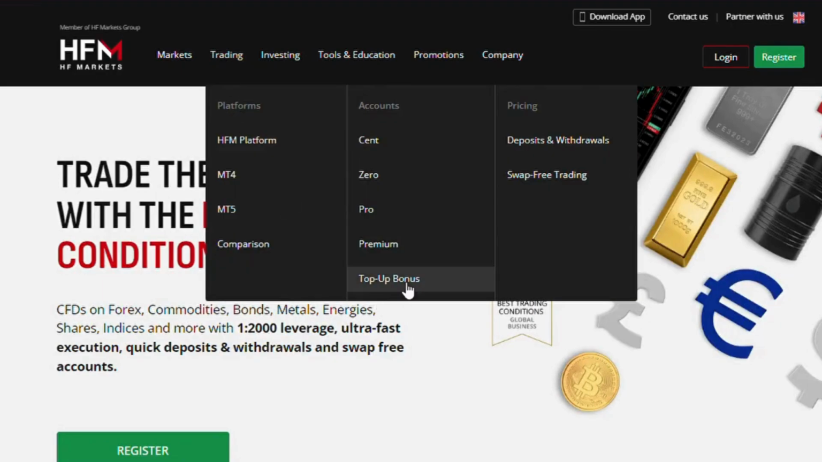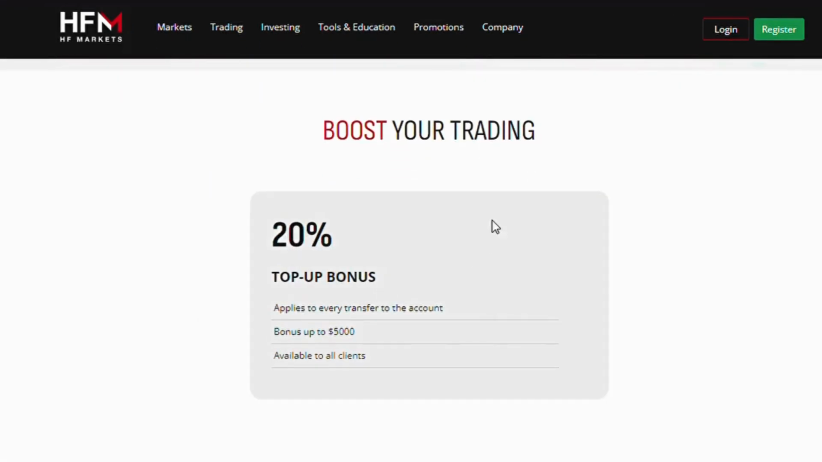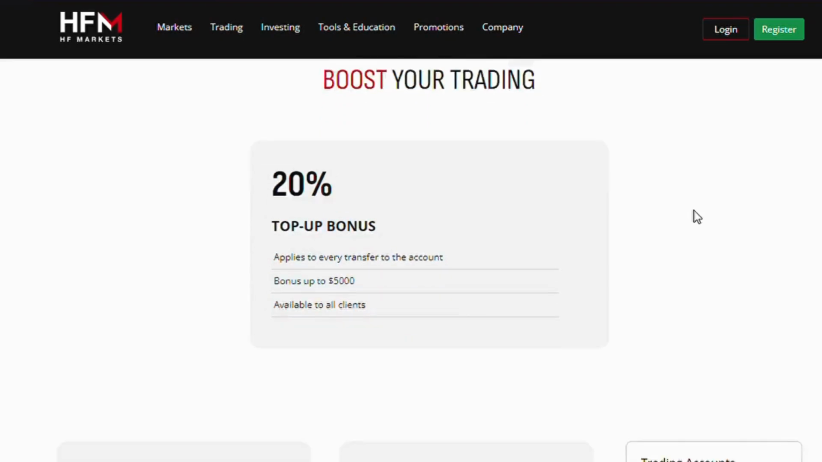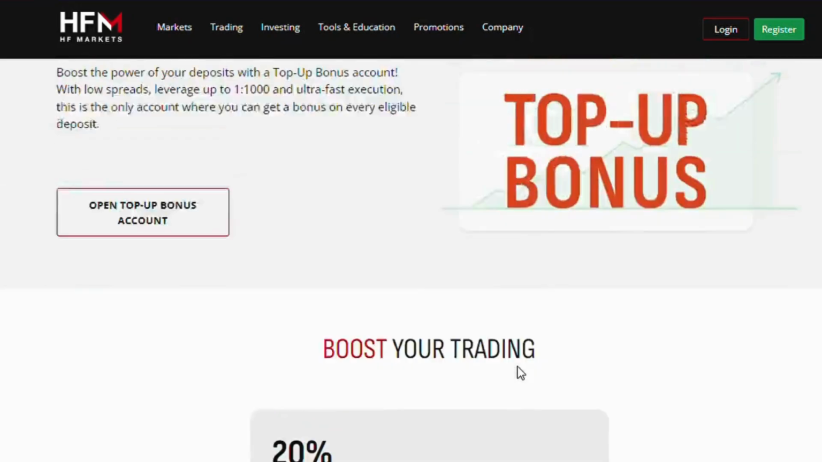Top up bonus up to $5,000 from HF Markets. Boost the power of your deposits with a top up bonus account. With low spreads, leverage up to 1:1000, and ultra fast execution, this is the only account where you can get a bonus on every eligible deposit. 20%. Boost your trading. Applies to every transfer to the account. Bonus up to $5,000. Available to all clients.